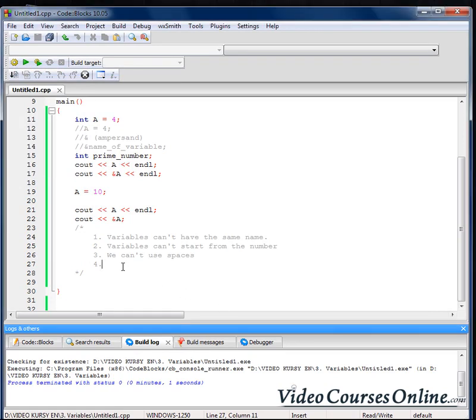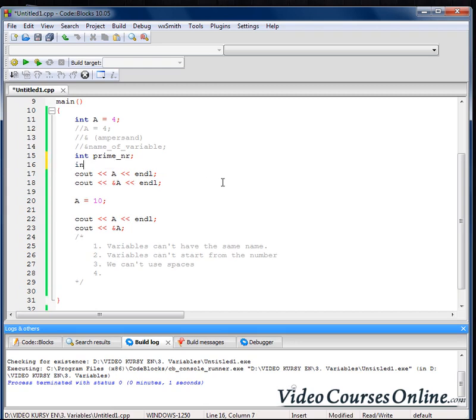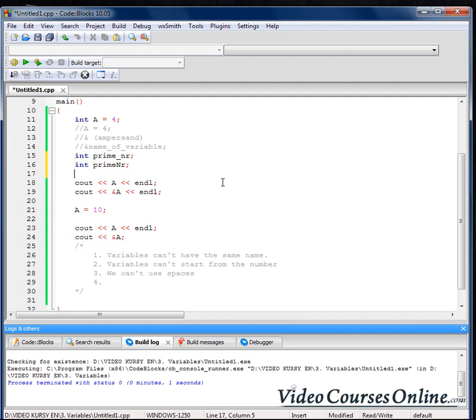When we declare variables, we should try to make them self-descriptive. Self-descriptive means that we should be able to guess by looking at the name of the variable what that variable was created for. For example, we can write int prime_number, right? Or maybe I can do it even that way. Int prime_nr.